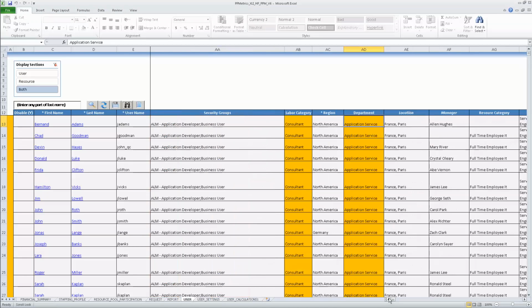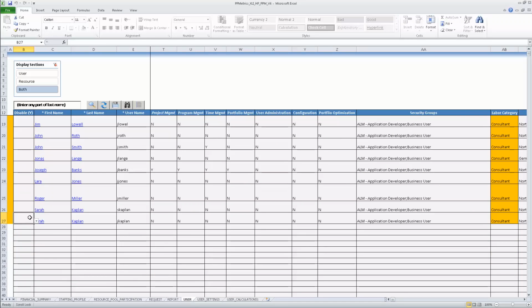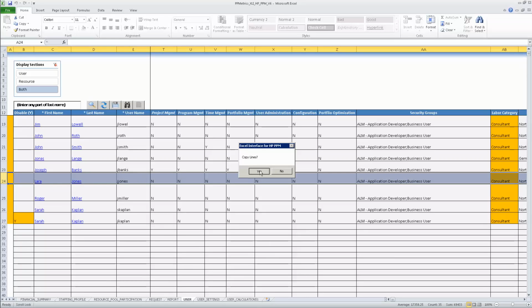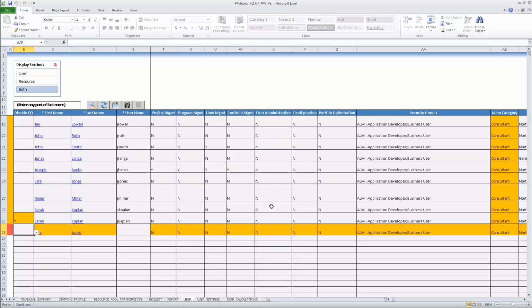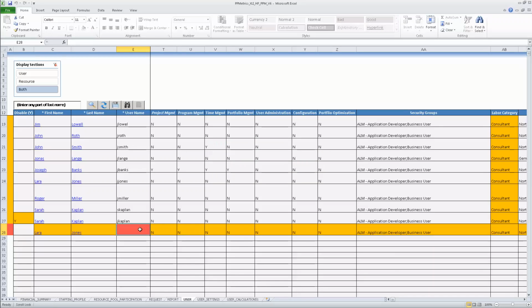Let me go ahead and disable one of the users. This is a double anyway, so I'll just disable it. I can also create a new account by copying an existing account. So let me copy this one. So just like in PPM, it copies the user information but doesn't populate the user name. So I'm going to go ahead and try and save. So it says the following rows have partially filled required fields, so it won't save. It actually highlights the information that's missing, so I need to fill in a unique user name. So I'll go ahead and do that.